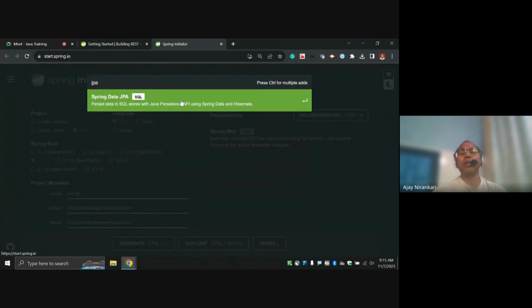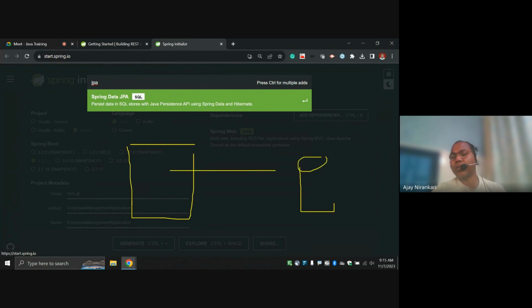Next, JPA, to persist data in an SQL store, the Java Persistence API using Spring Data. Why do we need this JPA? Because our application, this service which we are going to build, wants to communicate with the database and store some data. For that we would have to write some code, some insert queries, some update queries.